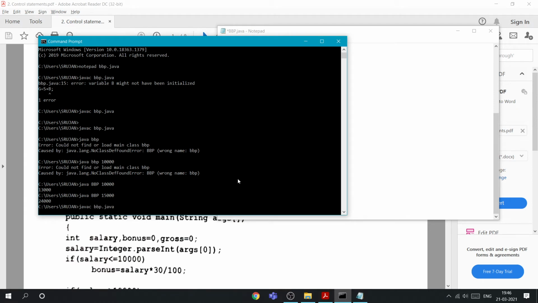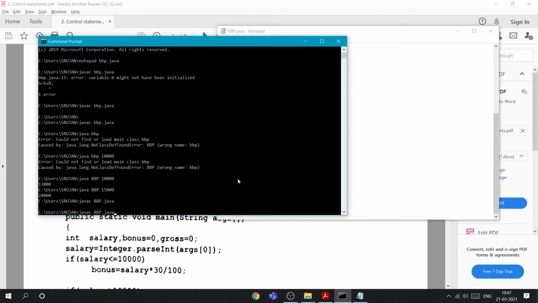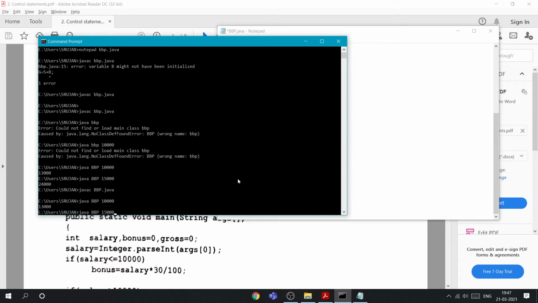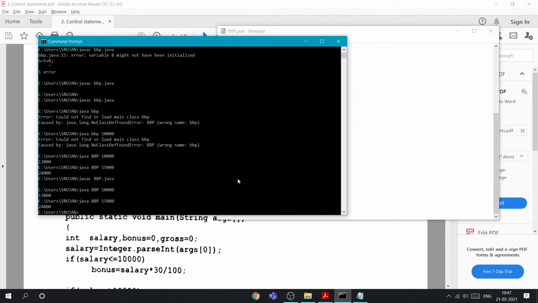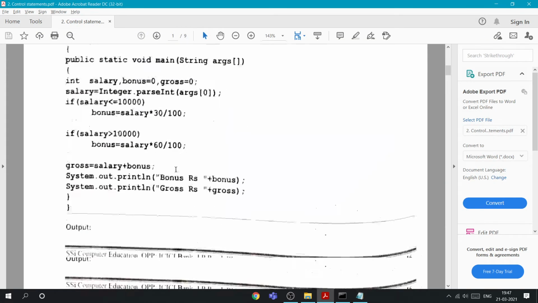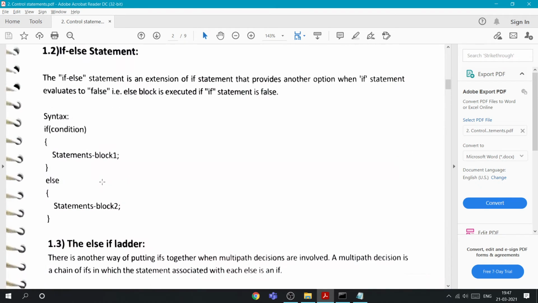Actually I think I have given a wrong file name, but even if I give smaller caps it is taking it. So it's compiled successfully. If I run it, yeah, it works, and this also works. Okay, now coming to, yeah, this is if else.